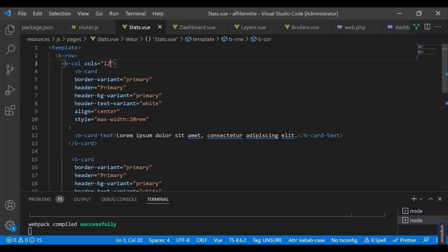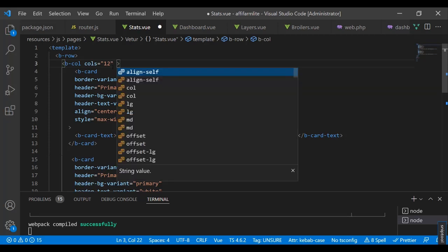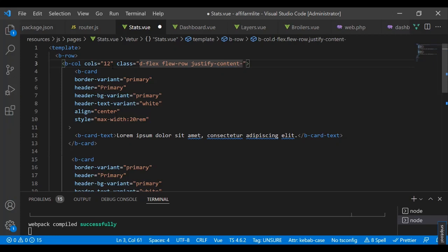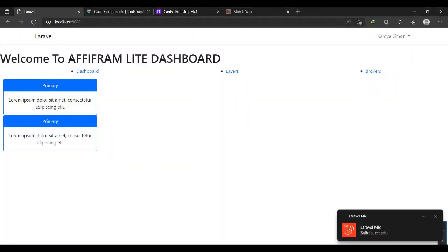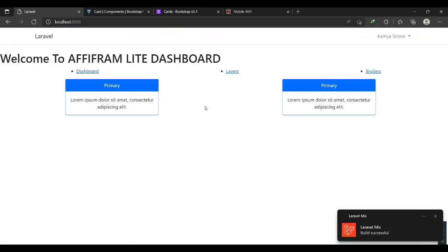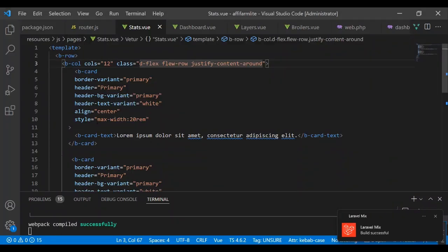So in the B-col here, we're going to have the class, which will have a d-flex with the flex-row, and then justify-content-around or between. I think between will be the best. All right, so it has spaced it very well. I'm also going to put a margin.